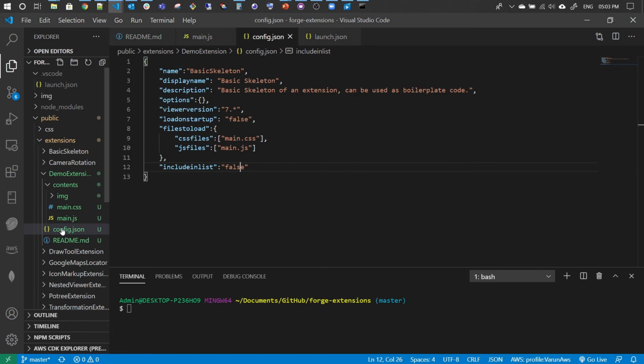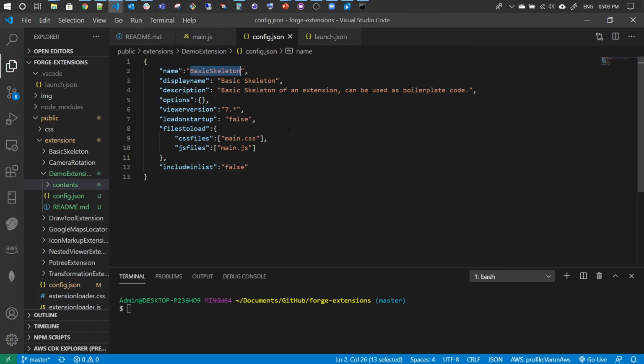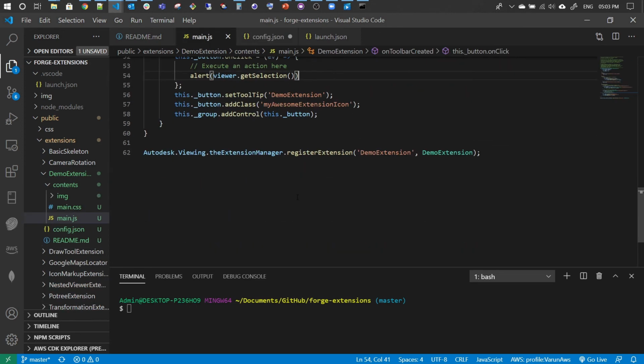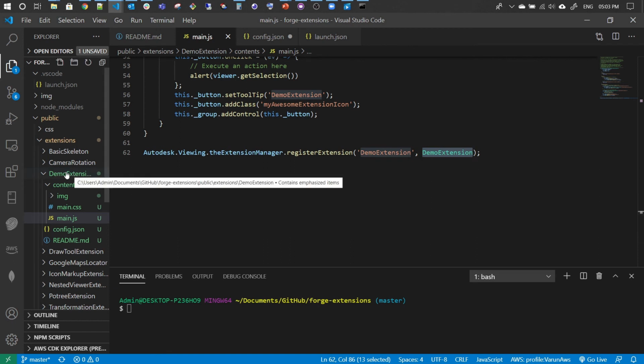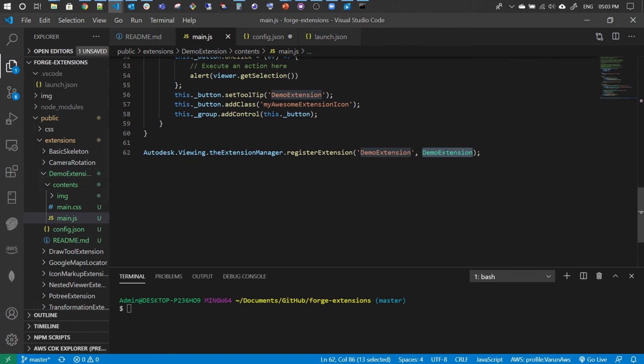There's a config associated with each extension. We have to update this as well. I'm going to change the name of the extension. The name, the class name, and also the folder name should be the same. All these three things should be the same.